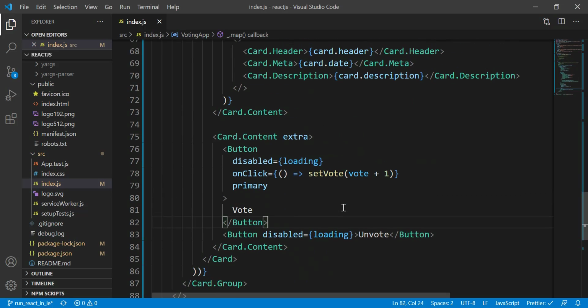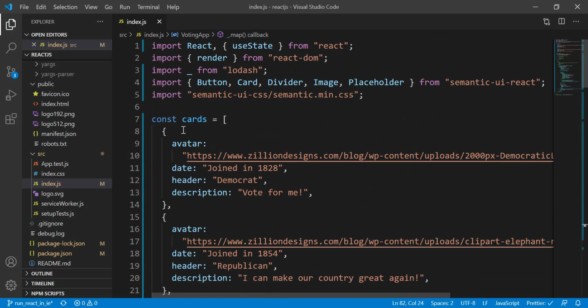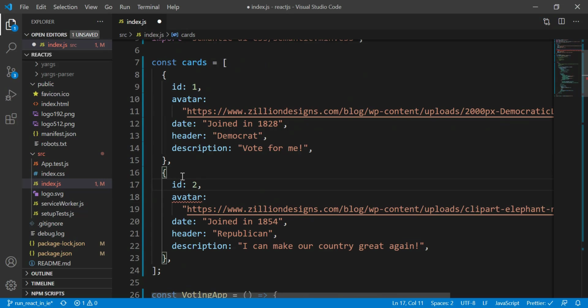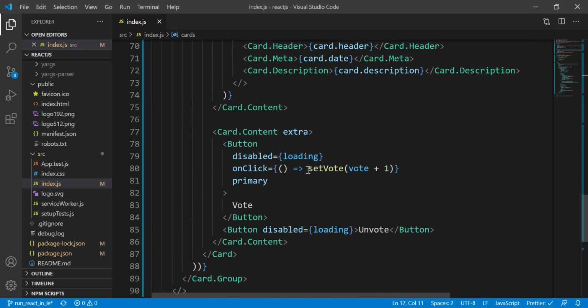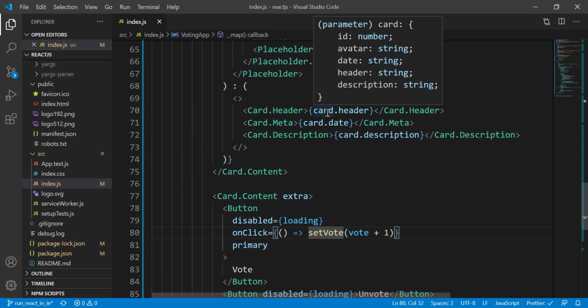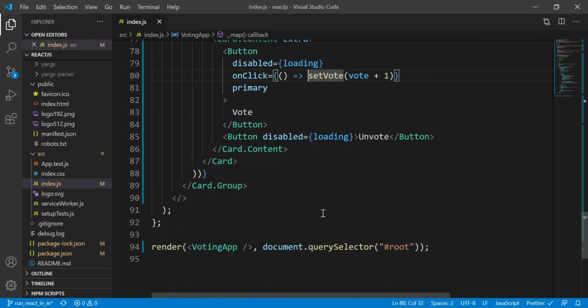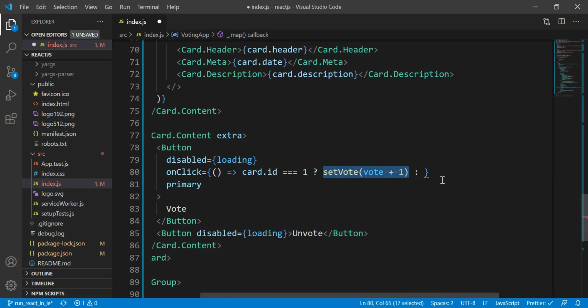Okay, so right here we have these votes. Right now, I might need to define the ID. So ID equal to 1 for this, and this is another one, ID equal to 2. Assign that. And in the onClick, I might need to check this. So just keep it as is. Right here you can see we have cards.header, cards.date and description. We can just do something similar to this. So right here I can just say card.id. If it is equal to 1, then we set votes for this. Otherwise, we still need to set another vote for this.